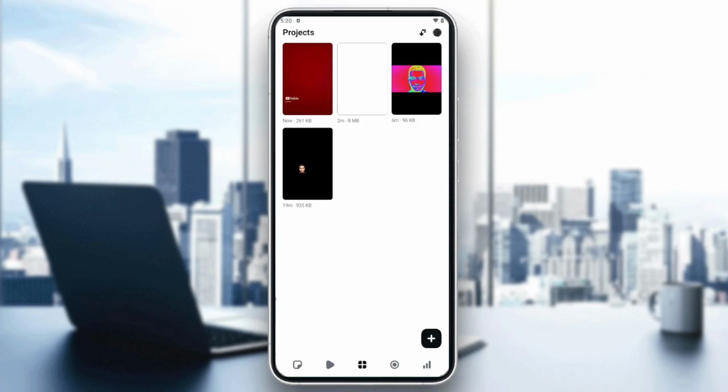In today's tutorial, I'm going to show you how to sync music with video and Instagram edits. So make sure to watch the video to the end and follow these simple steps.